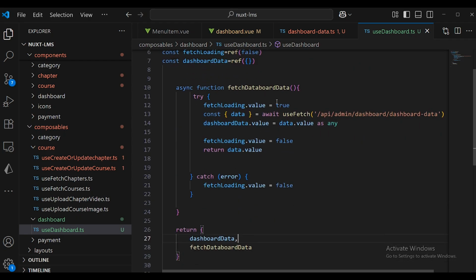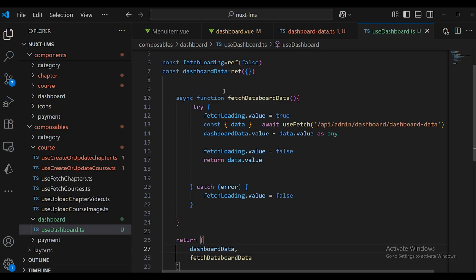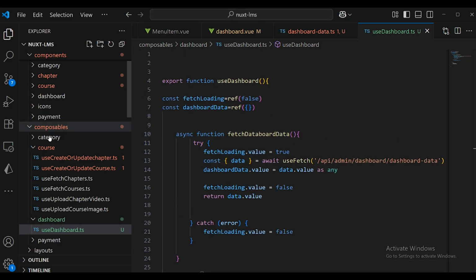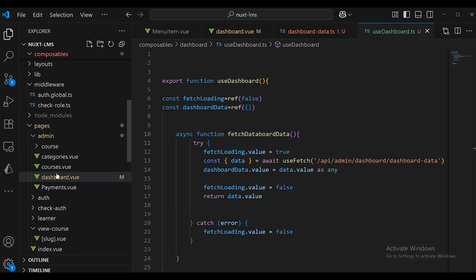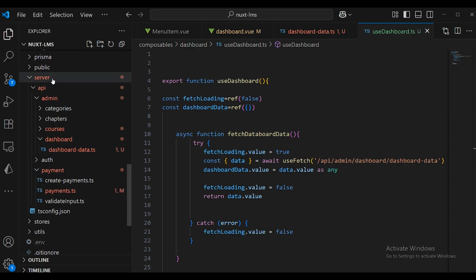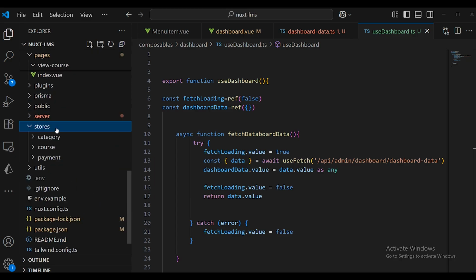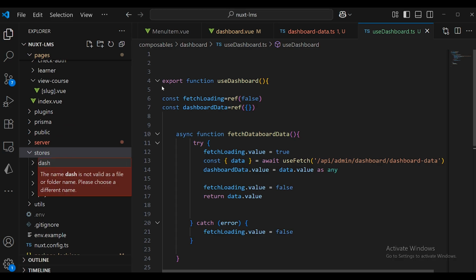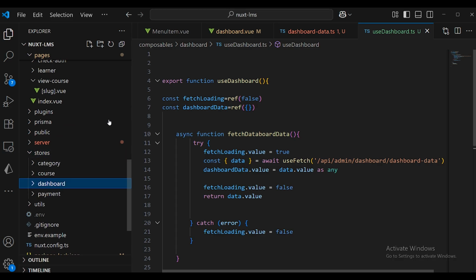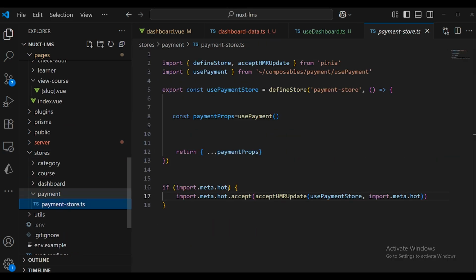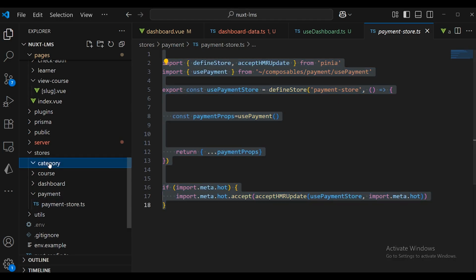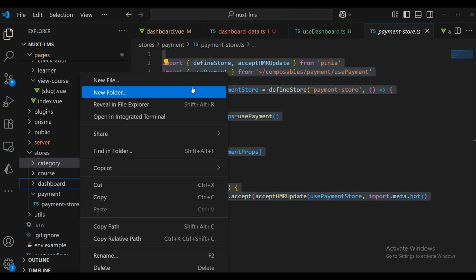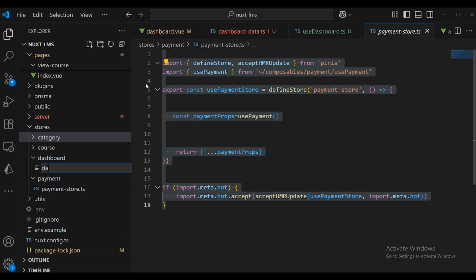Now we need to use this composable in a Pinia store. If we head into the store folder, I'm gonna scroll down here, and you can see we have the stores. Now we're gonna create a folder here. We're gonna name it dashboard like this. And now we're gonna head into the payment store. I'm gonna copy everything in here, put it into the dashboard, and name it dashboard store like this.